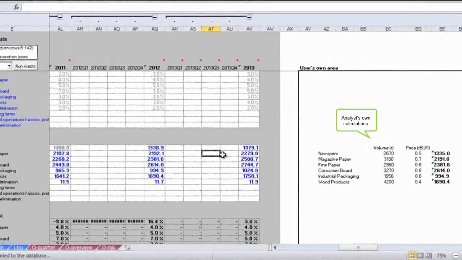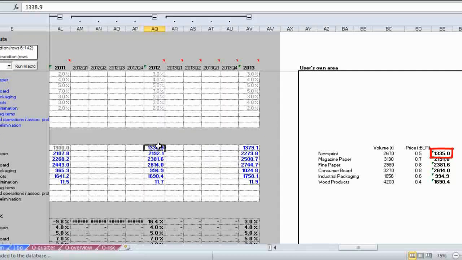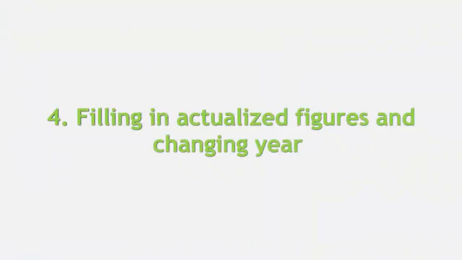Estimates from the user's own area on the right or from the analyst's own sheets can be linked to the Excel model. Therefore, the analyst can make his own, more precise forecast, and they will update on the go. Here, for example, we increase our volume estimate and it changes the corresponding year's net sales estimate. In addition, if the analyst has previously been using his own Excel model, the old figures can be linked to the Valuatum Excel model and the valuation can continue from these figures.